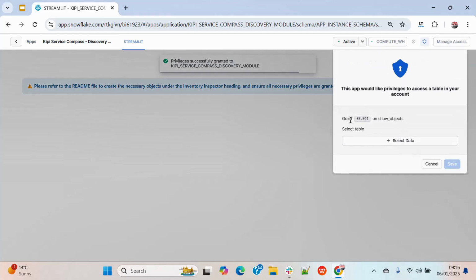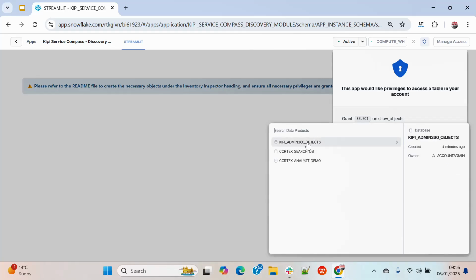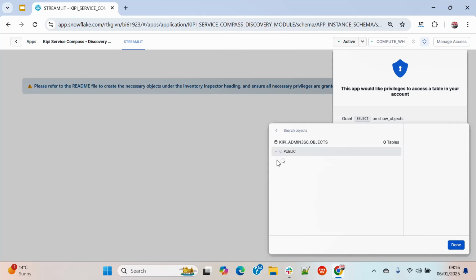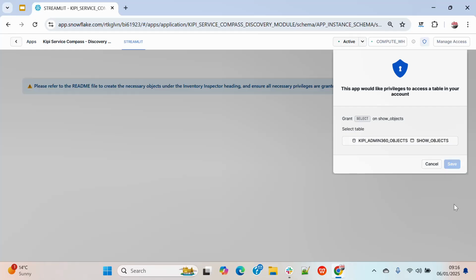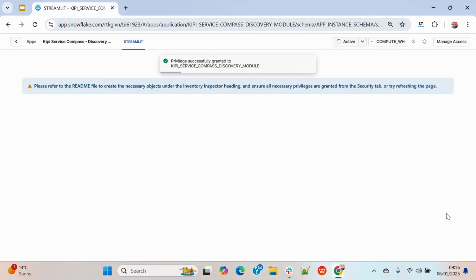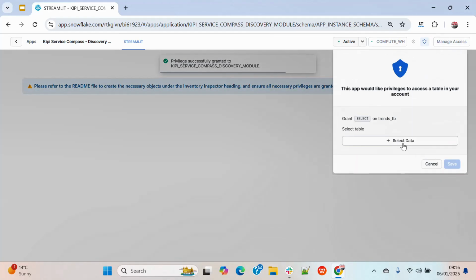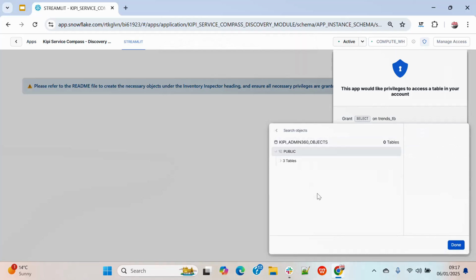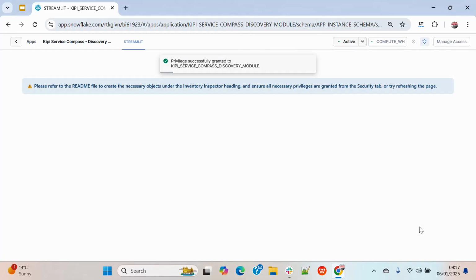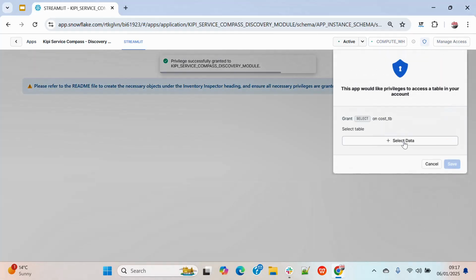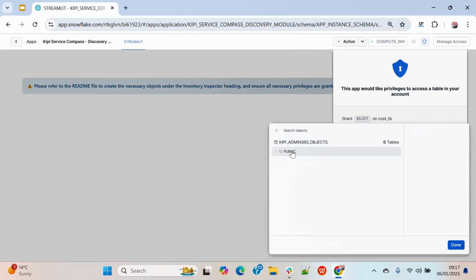Then it will again ask for the select or view privilege on all three tables. It says on the show object table it needs access. So I will come here, click here, click here on show object, click here, and say done. And then I will save. It will again pop up for the other two objects as well. It will take a couple of seconds to complete this. 20 dB, here you go. Done, save. And one more pop-up again. Now it's asking for Cost TB. I will come here, click here, and this, and done.